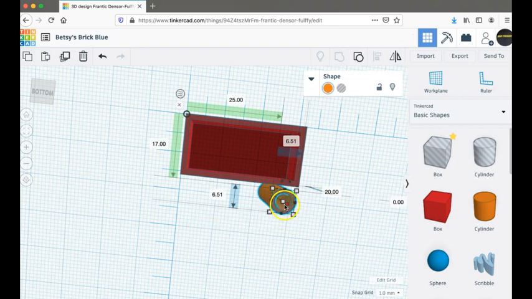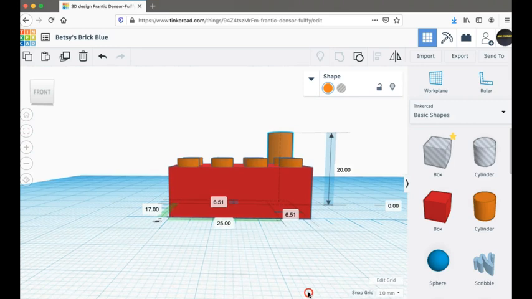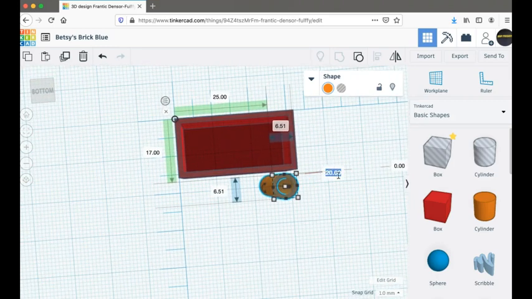Now this cylinder is still too high. Right now I can see it's 20 millimeters high. If I scroll back around from the front, you can see how high that is. I want to change that dimension there to be 8.6, so that it's 8.6 millimeters high. And now I want to make that cylinder in the middle of the brick.